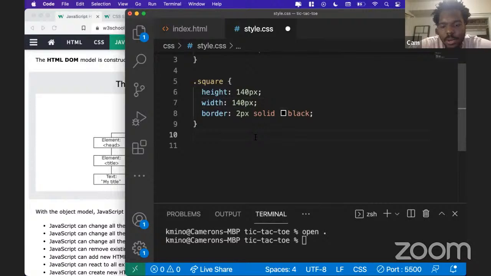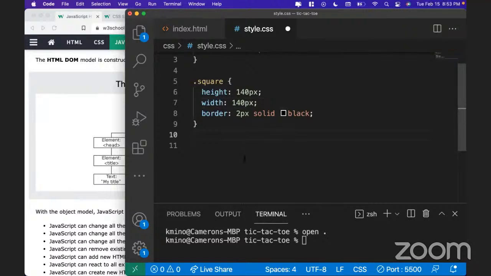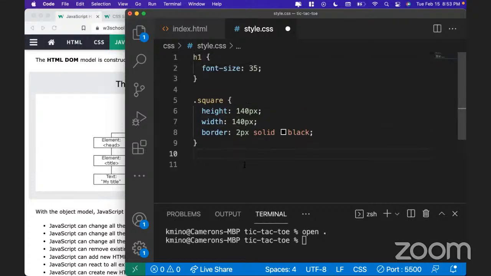So yeah, go ahead, fam. Let me ask you a quick question. In the CSS file, for the selectors, do they have to be in the order that they are in the index, or does that not matter?